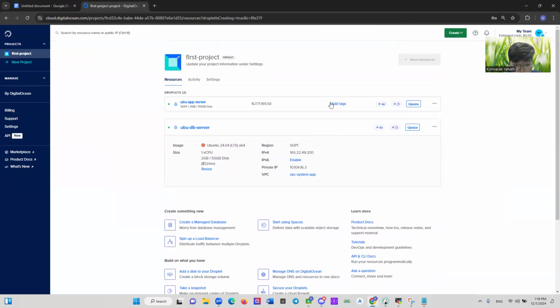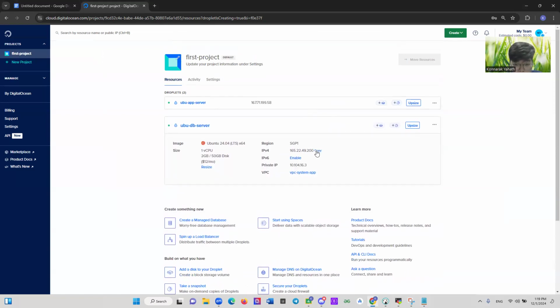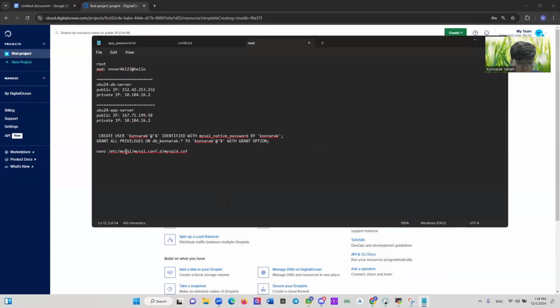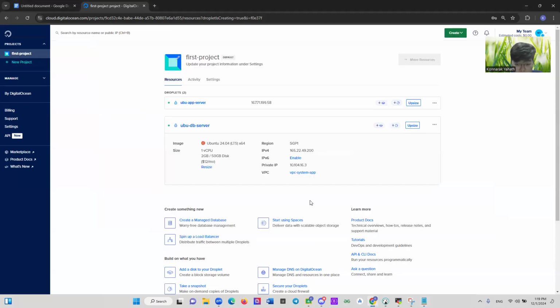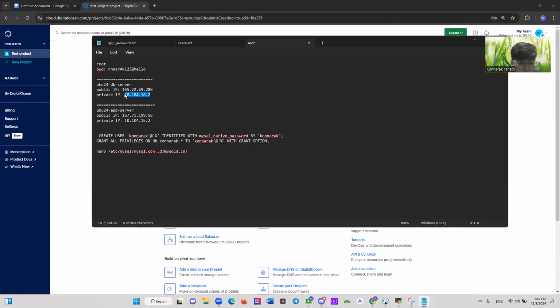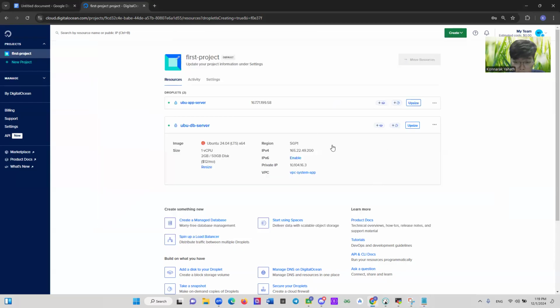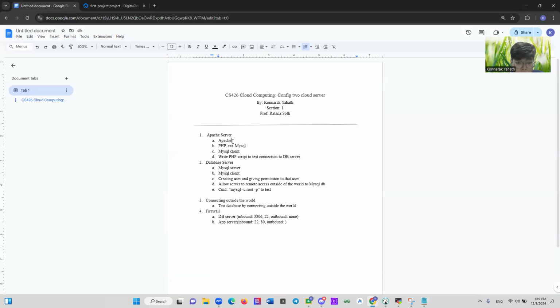Now let's start with the database server. Here is the public IP address and private here. So paste it all here. Okay, now the information is finished. So what we have to do is to install the Apache server application and PHP and the PHP extension for my MySQL into the Apache server or application server.